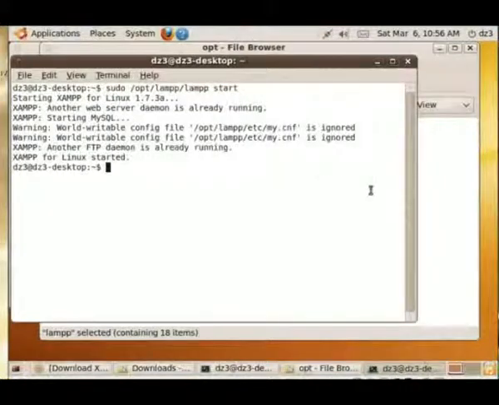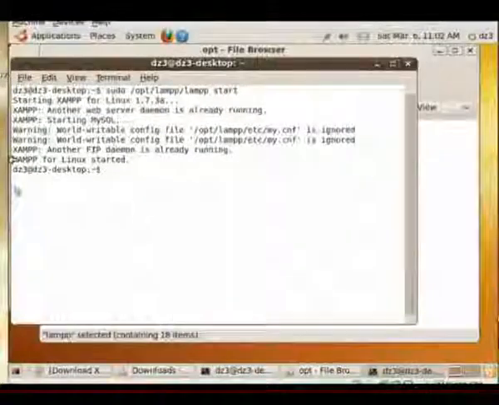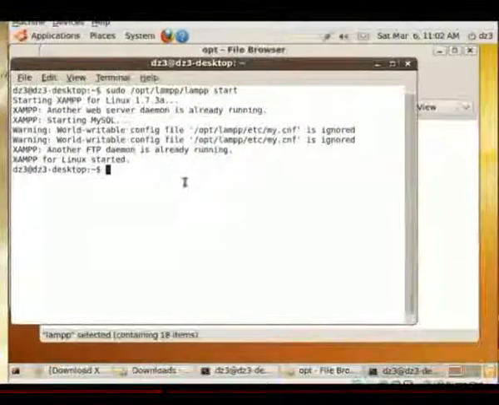For your user, and right here. Alright, we can see that XAMPP has been installed correctly. We have the LAMP server installed on our system.